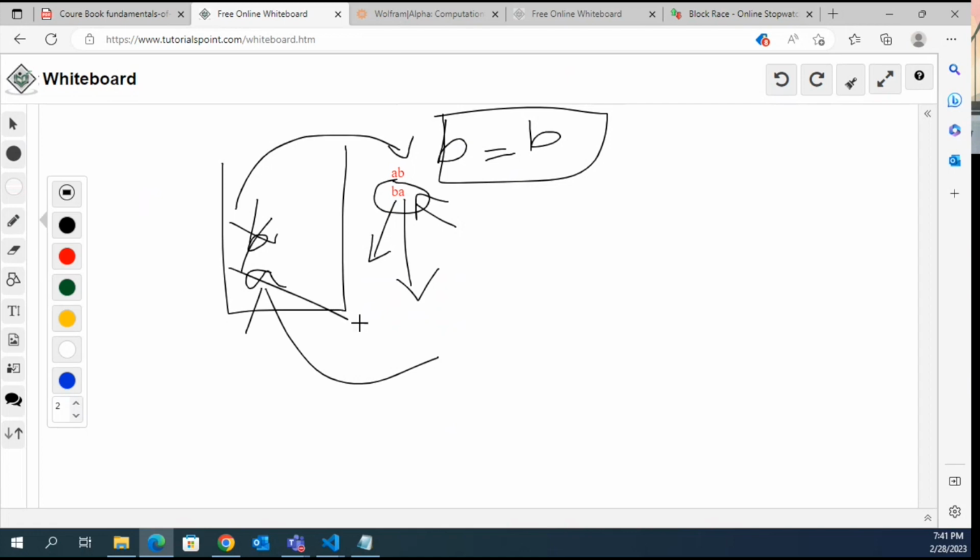Stack is empty. I get an A. Now I will see if this A matches the character which I read in the second half, and it was A right here. So A equals A, the string is finished, the stack is finished. So we found a palindrome.